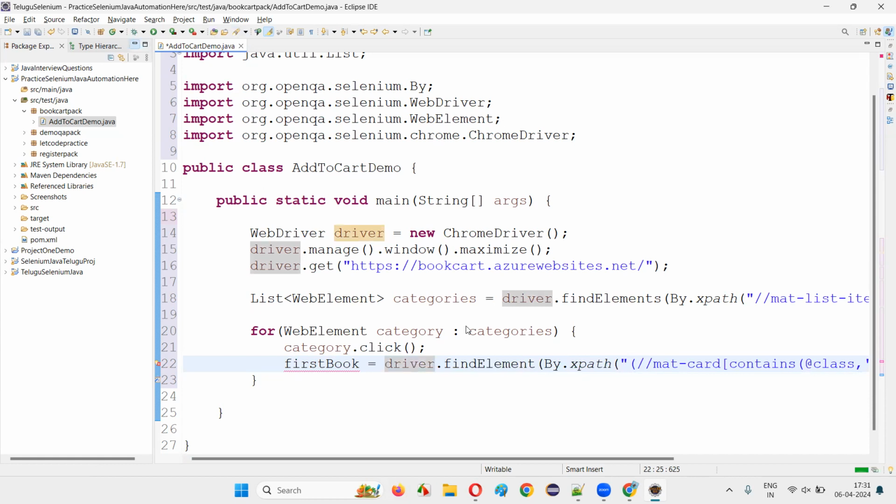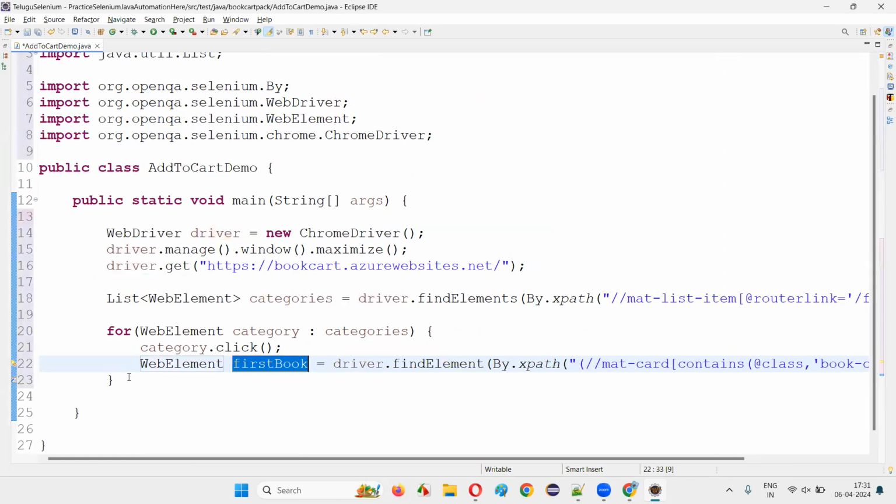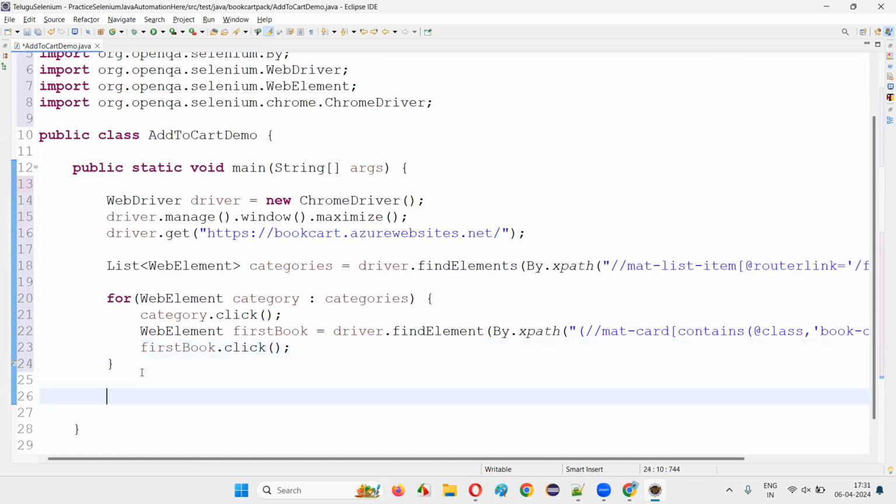I just want to click on the first book. I'll create a web element here. Hover the mouse on this and create a web element, and simply write first book dot click. I'll simply say first book dot click, and then it will go to the next category.